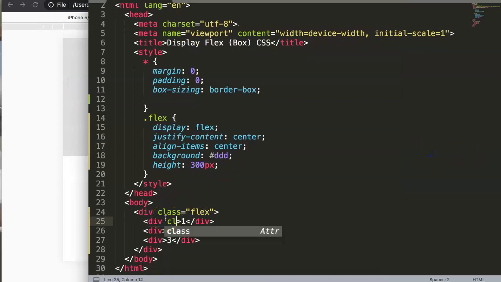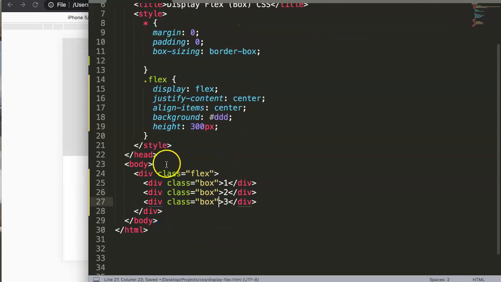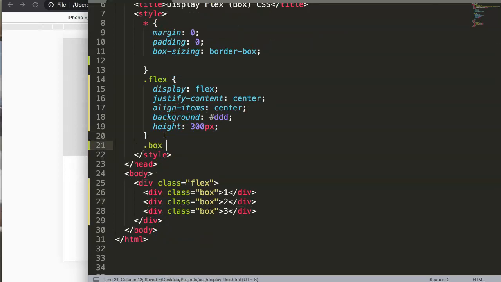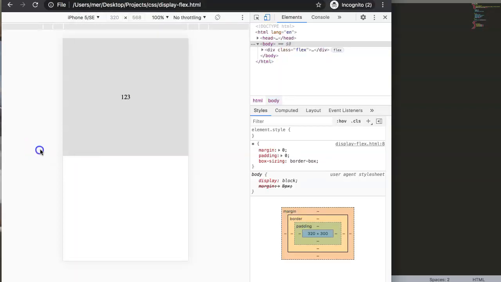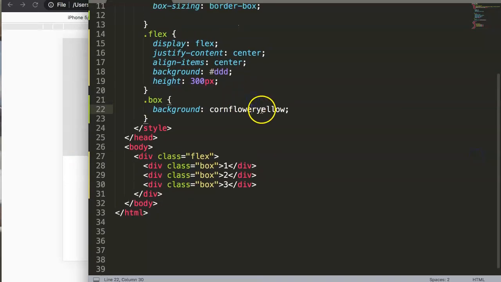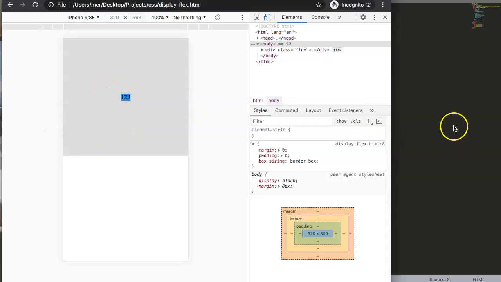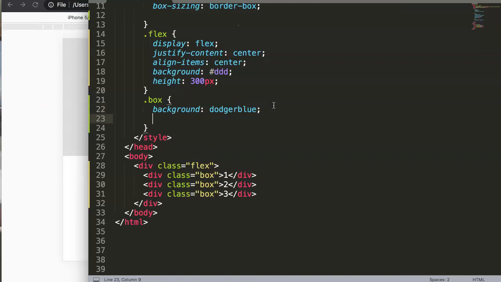What we can do, for example, is give this a class. I'll call this box. We're going to give this box class a nice color and some padding and margin. Oh sorry, not color, but background color. Let's see, cornflower, yellow, I think that's the one. Let's double check. Oh, that doesn't work anymore. Cornflower, that's alright. Dodger blue, that's fine. There we are.